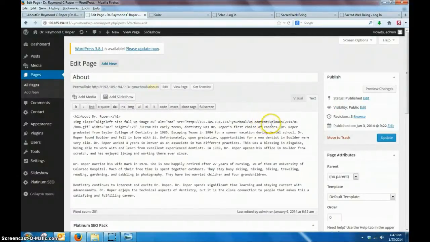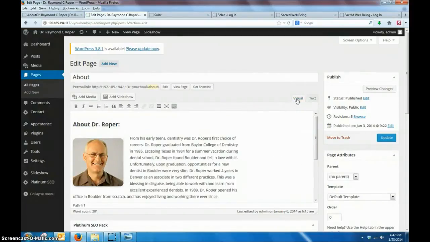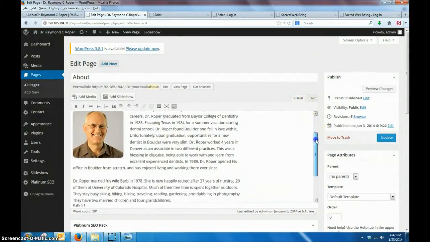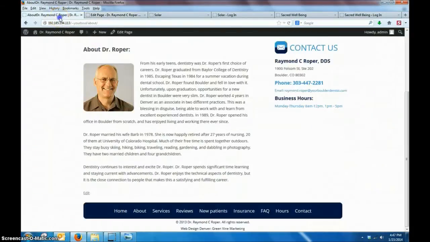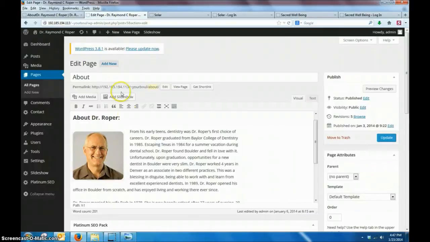We have two options. Number one, you can choose to see the code text version, which will give you all the fun access to code like H1 and IMG class equals alignleft, all of these things you do not want to touch most likely. Or instead of text, you can click on visual, and that gives you the content in a way that is nice, easy, and makes a whole lot more sense, right? So again, this looks just like this. So it's pretty easy to understand how we would make changes.